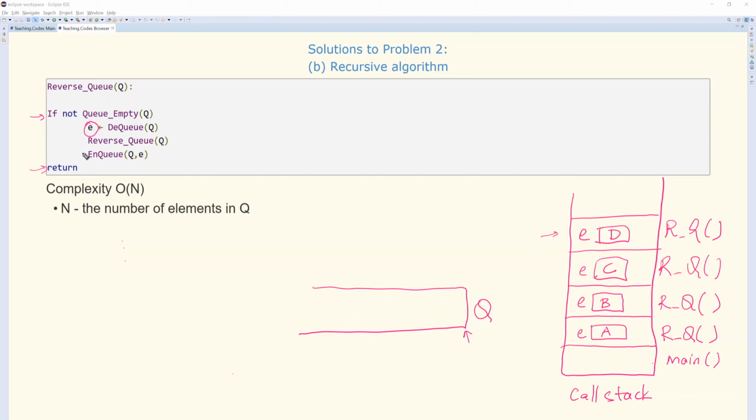This time from the next instruction, which is NQ. So what's the value in E? It's D in this invocation. This is the last invocation. So from here, it will take D and put it in Q. Q was empty, so D will be the first element. And that's also the end of this invocation. So you come to return. Therefore, that's the end of this invocation. So this will all be removed.